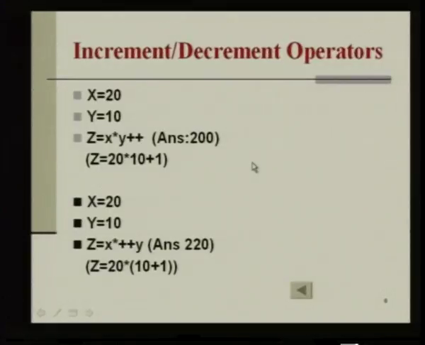So, we are using the increment operator in both the statements, but the result for the first one is 200, and for the next one it is 220, all because of the positioning of these increment operators. I have just shown you an example for plus plus. The same thing holds good for minus minus also, which is called a decrement operator. Decrement will reduce the value of the variable by 1, and increment will increase the value of the variable by 1. So, the position of that operator makes so much of a difference in the final result. That is the importance of these unary operators.